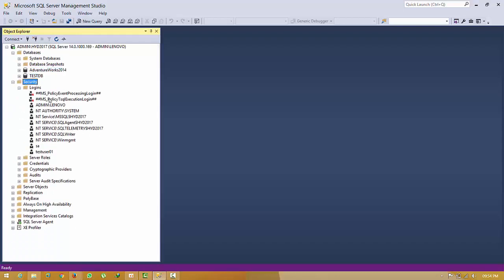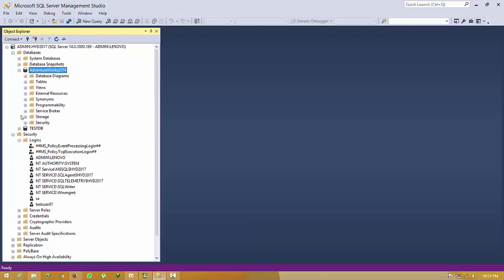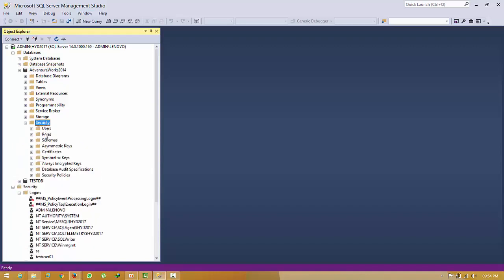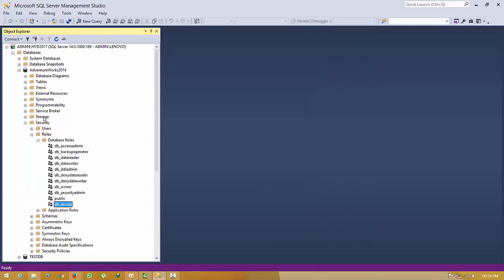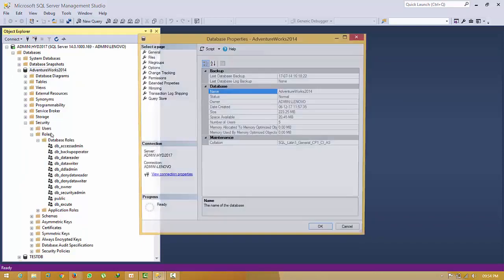Now I am working on database level, right? So right click on databases and go to security. Now select roles, create a new database role. Now db_execute, click OK.